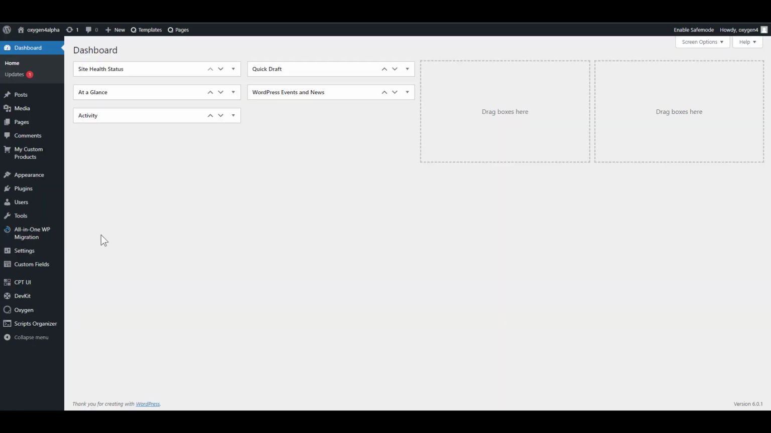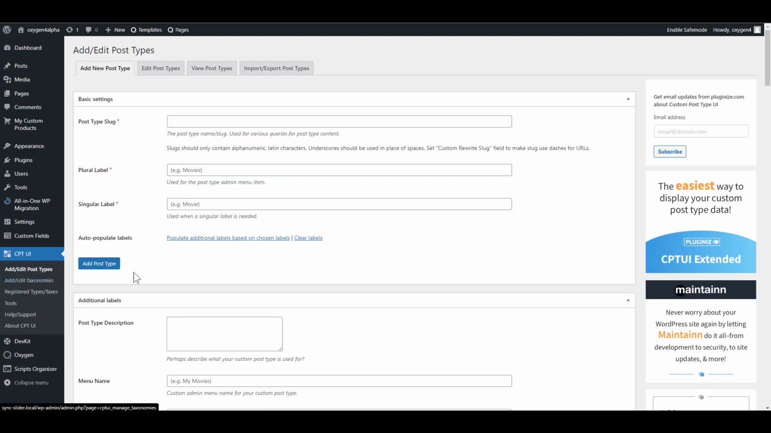At the WordPress backend, I have Custom Post Type UI installed, and I also have Advanced Custom Fields. Actually, you don't need to use the Pro version for this since we are not using any repeaters. So we're going to go to Custom Post Type UI. The first thing I did was create my post types.